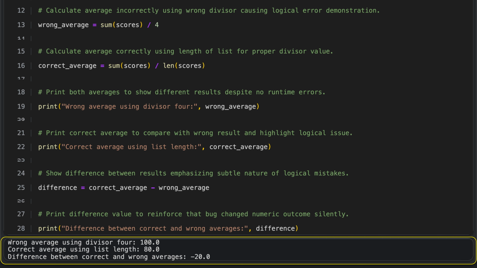Then it correctly calculates the average by dividing the same total by the actual number of scores in the list. By printing both averages and their difference, the script shows how a small mistake in the divisor can lead to incorrect outcomes even though the program appears to work.